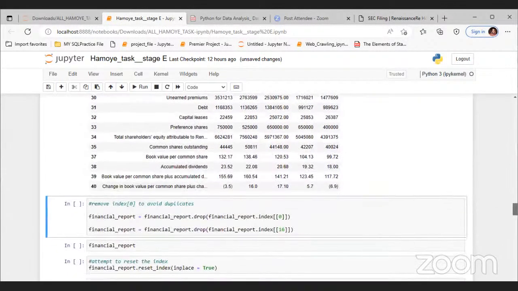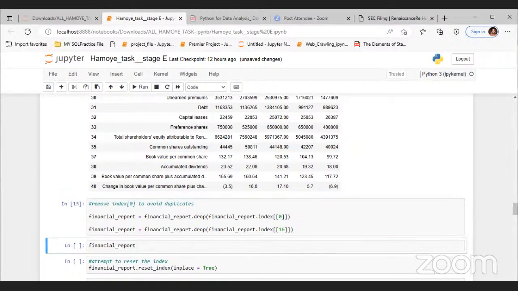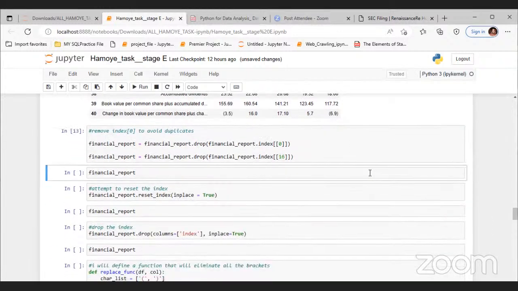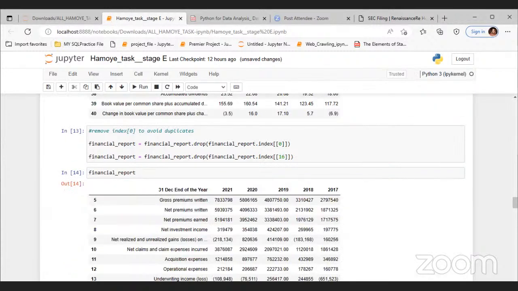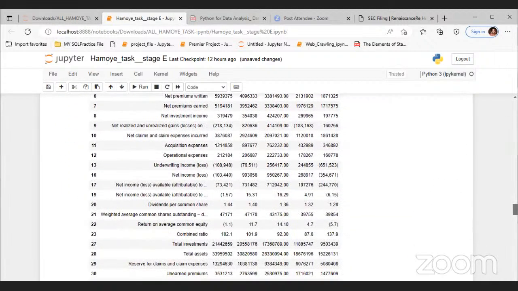So I'm going to remove two rows. I use this function here to remove the rows. Remember, when you're removing rows, you have to use the index. The first one is index 0, and the last one I'm removing has index 16. So when I run this, I check, okay, see, you can see that those rows have been successfully removed.